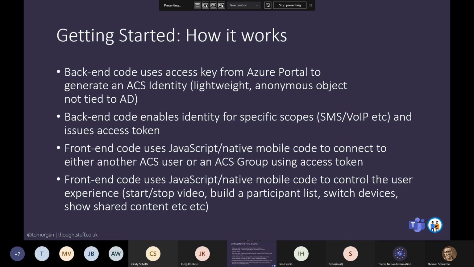And the thinking here, the architecture, is that as a developer, you're probably the best person to decide who can make and use those Azure Communication Services capabilities in your application. So the job of issuing access tokens to use ACS functionality in your application is down to you. And that's done in two parts. It's done with an identity part and an access token part.